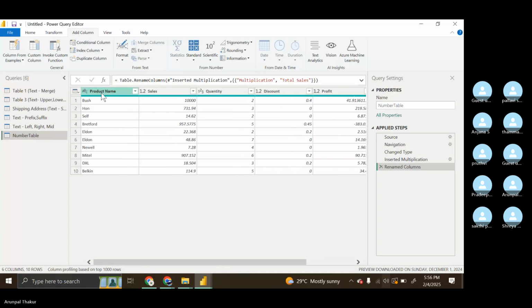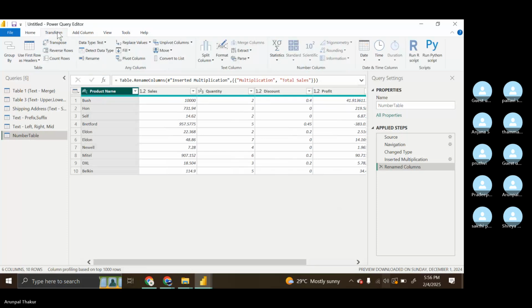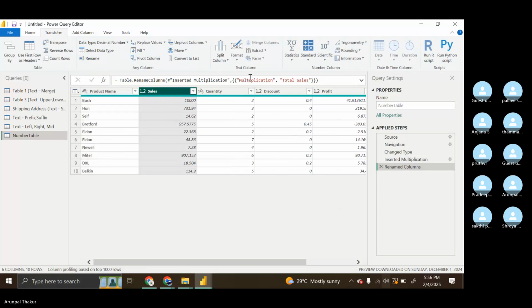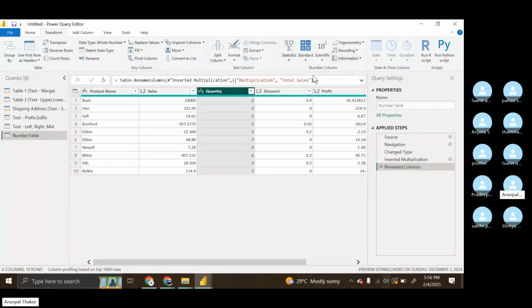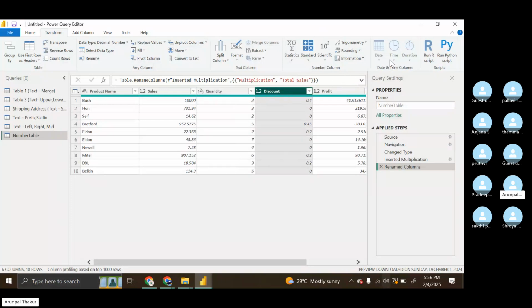So here, when the name is there, everybody focus on the screen. When I'm clicking here, see, for a number column, all the options are getting highlighted. If I'm clicking on this, see, the options which are not applicable on that column are getting unhighlighted. Getting it, everybody? So when I click on quantity, a number column, things are highlighted. Date and time is not highlighted. So Power Query will understand what options are applicable on that particular column.